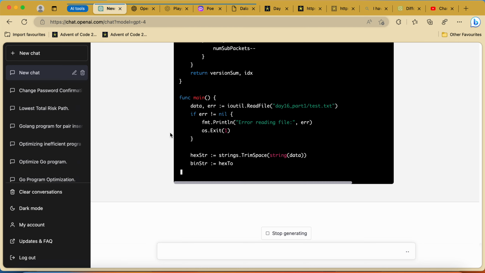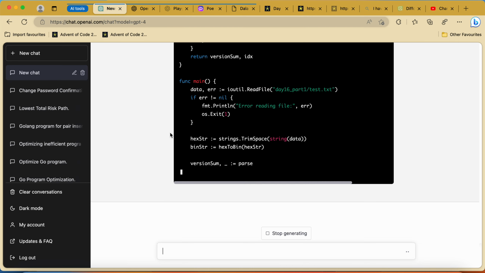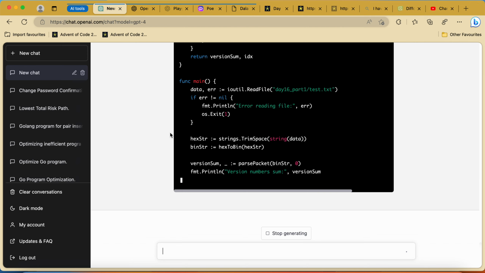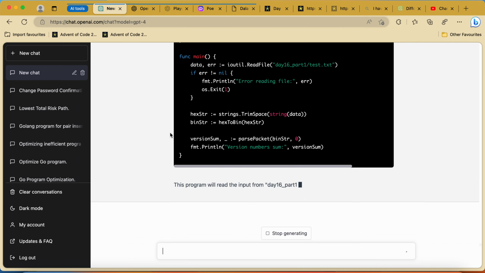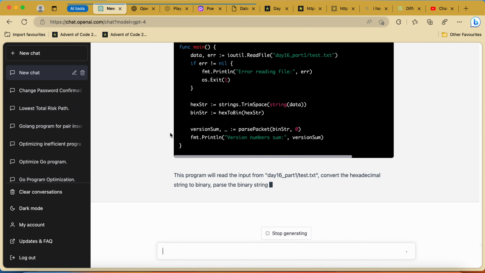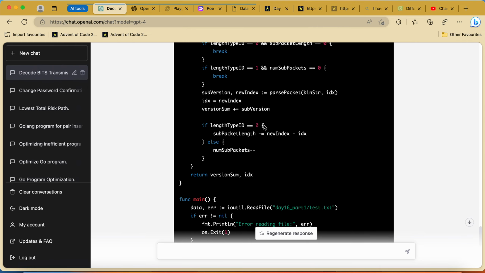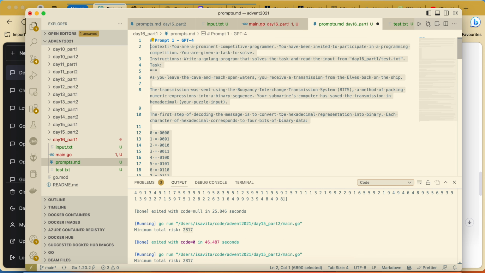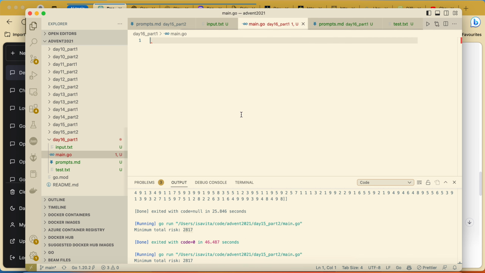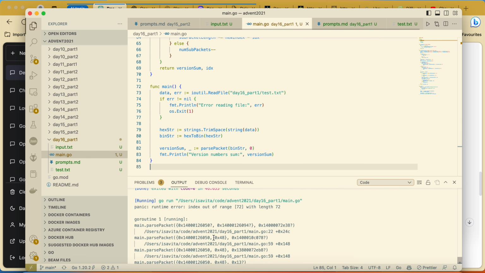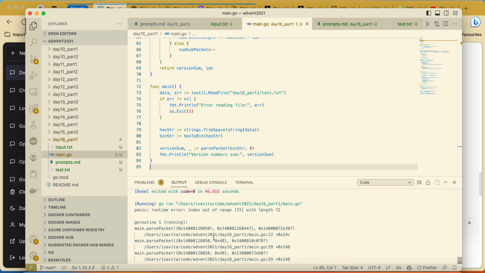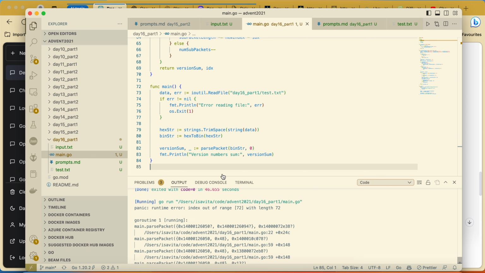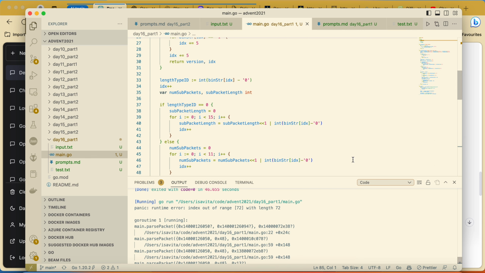Okay, it's reading the file at once. It's trimming the space and so on. That's very good. It's one line. And it's reading the input. Okay, let's grab this one. This is not as complicated a program as I would expect. Okay, we're having some issues.